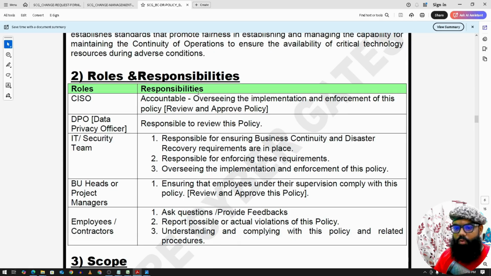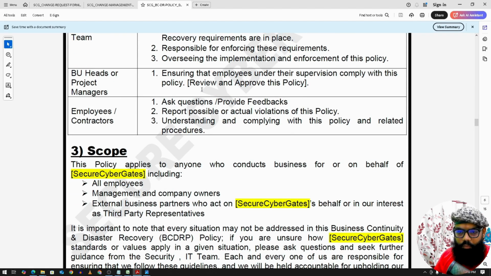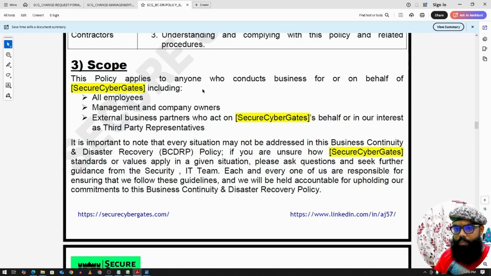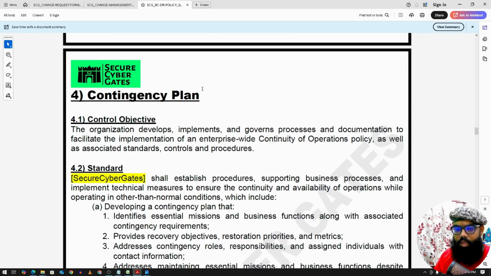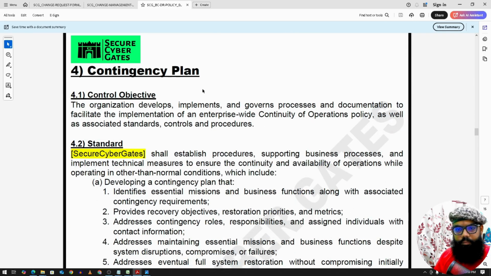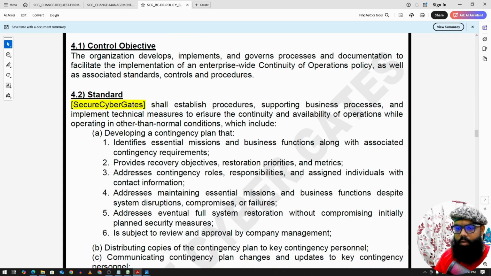So we have roles and responsibilities. These are generic here. The scope applies to all employees, management, and external vendors. So we have a contingency plan. These are some of the policies for the contingency plan.